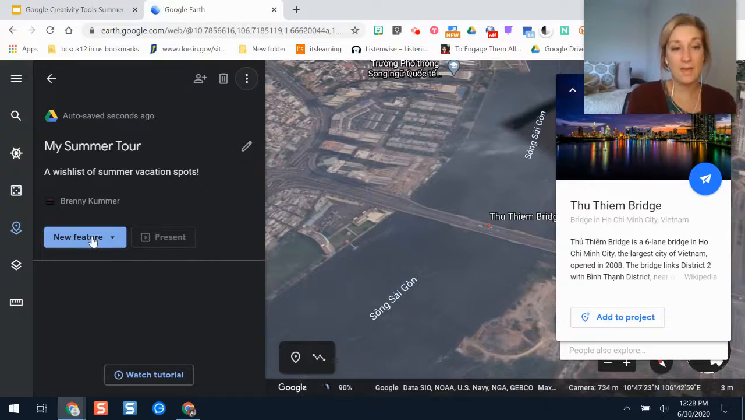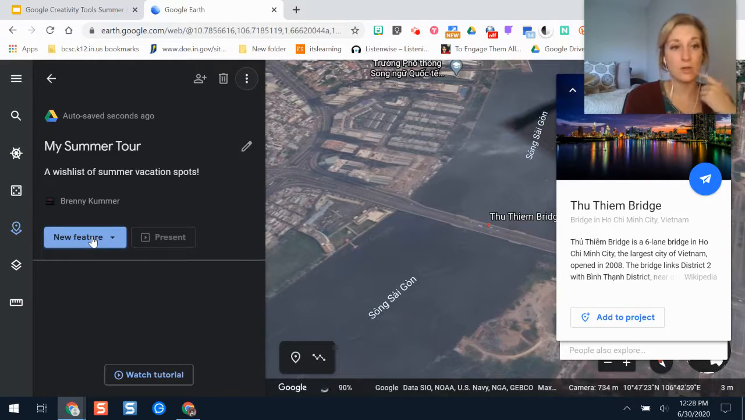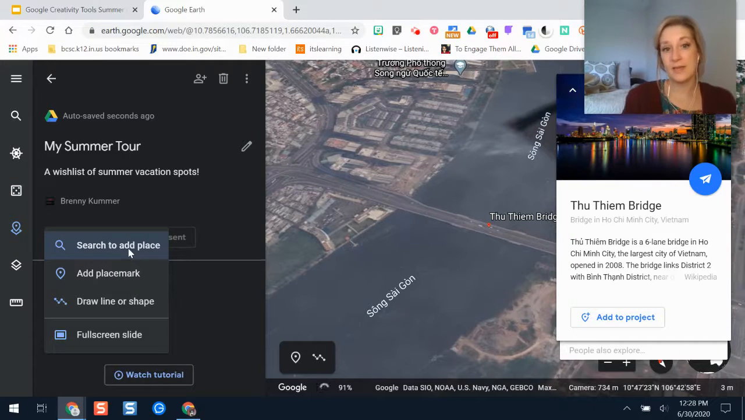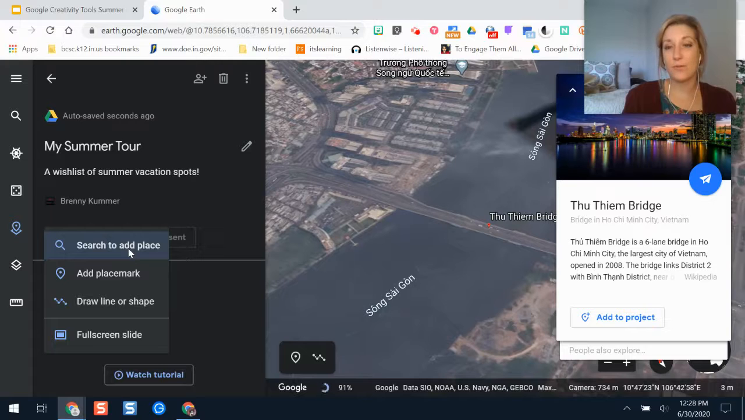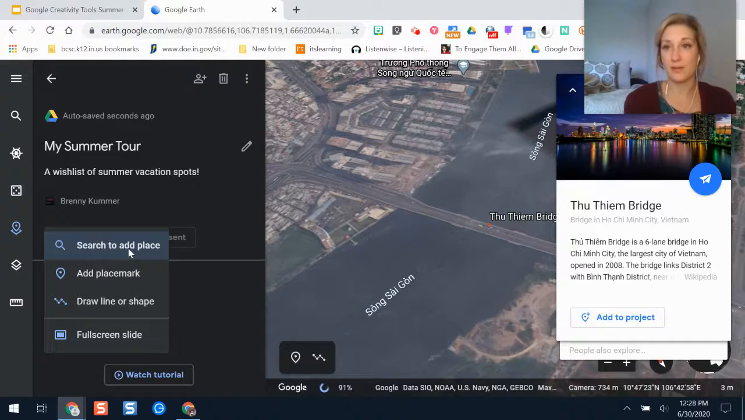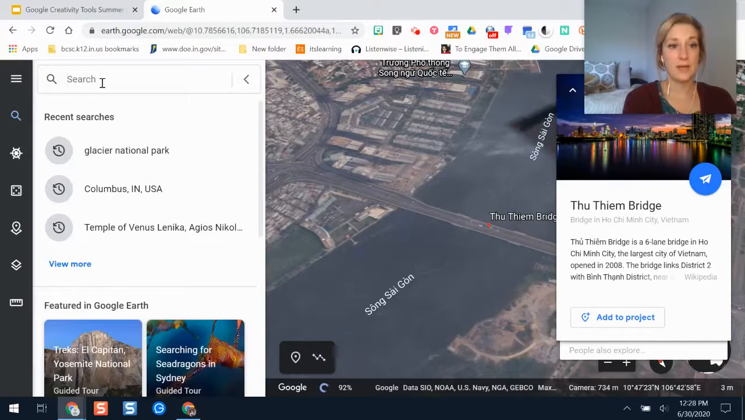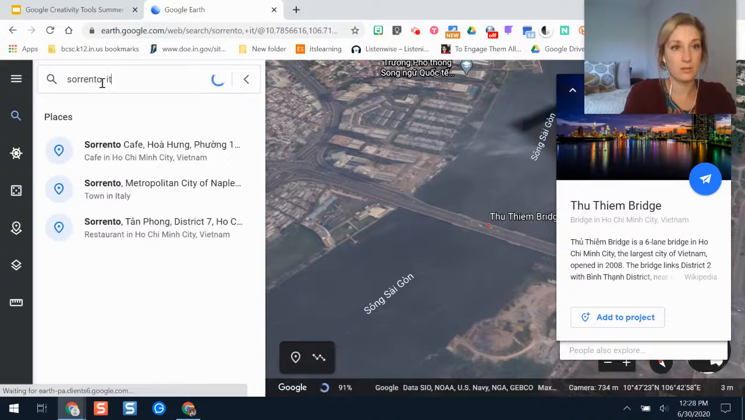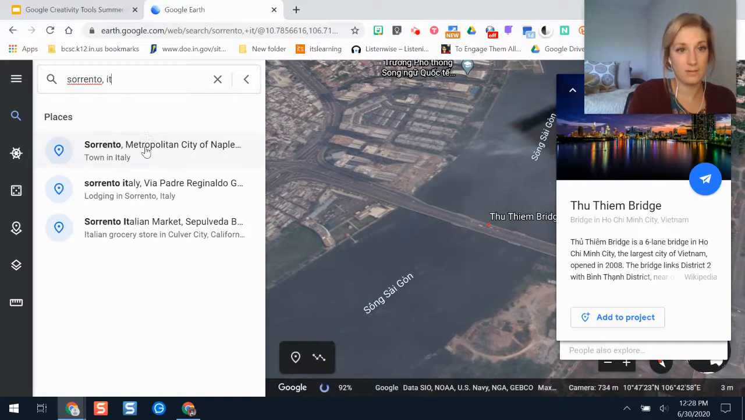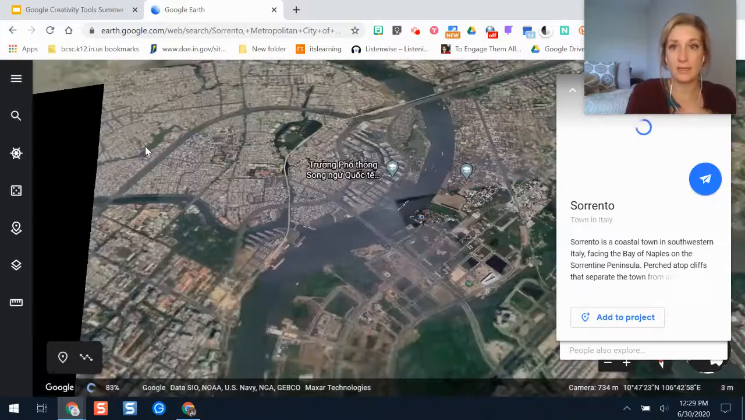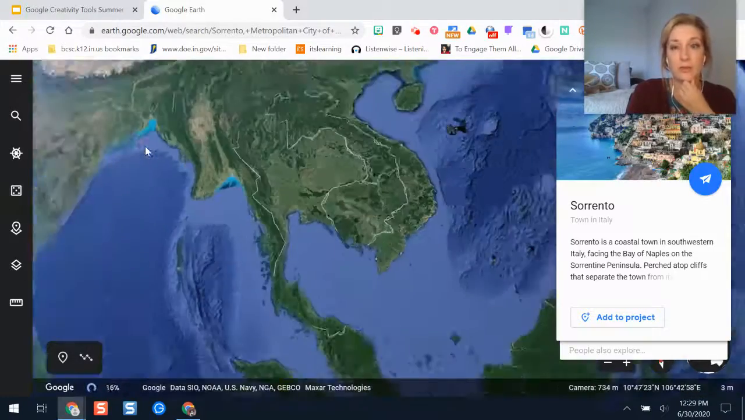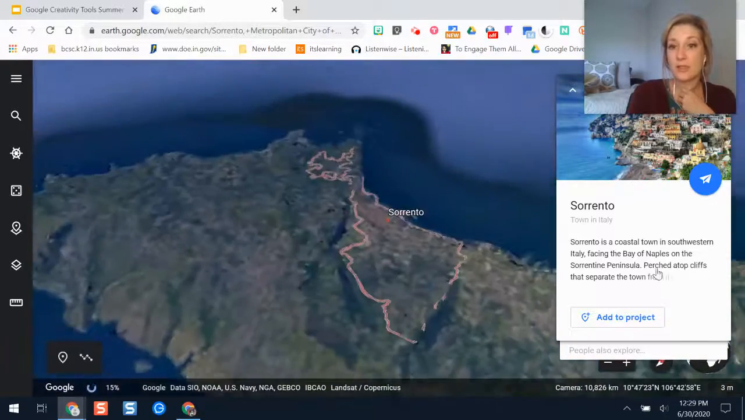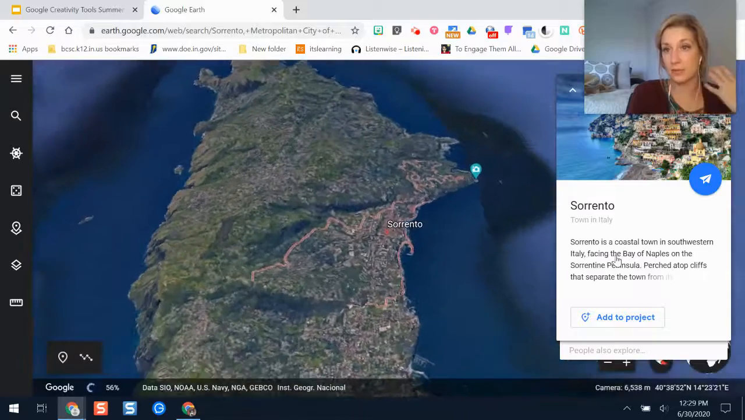But to get started on my map and to add different points of interest to this, I'll click New Feature. And I always do search to add place, because to me that is helpful because I don't like to have to click and drag and zoom out and find the location myself. So let's say that my sample location is in Italy. So I would search my location and Google will try to take me there. And it automatically brings up a picture here, a description pulled off of Google Maps and Google Description.